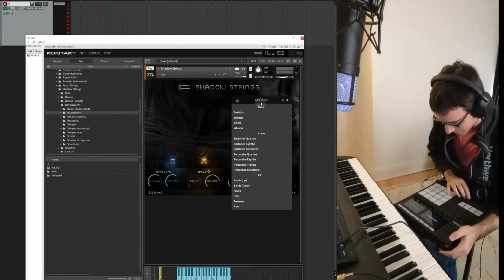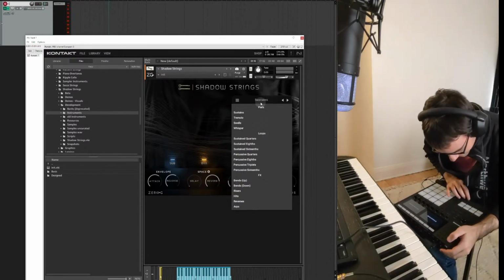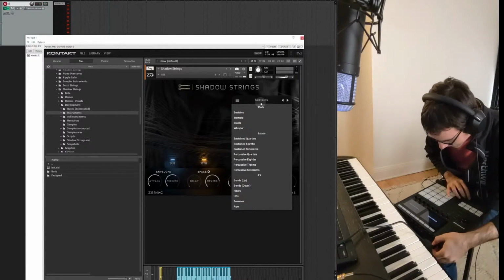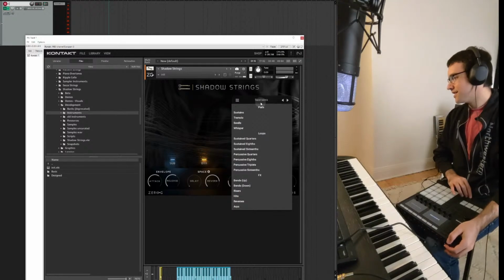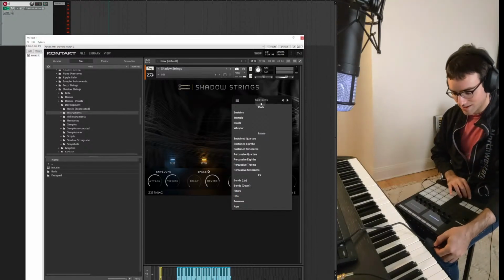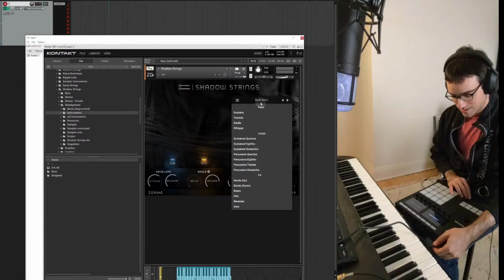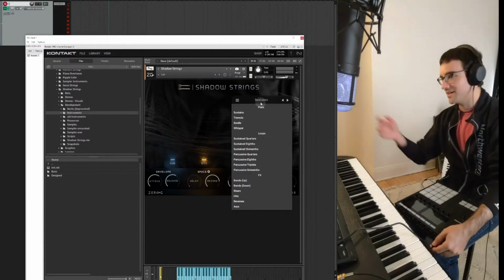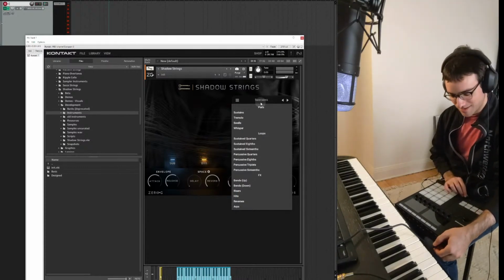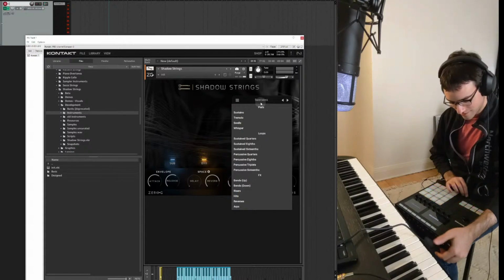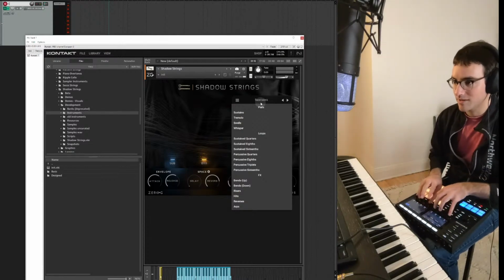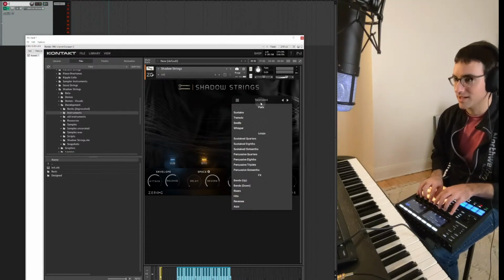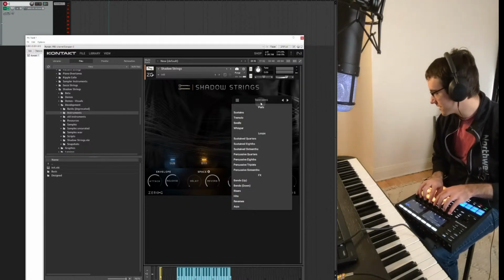See if this will work. It might not. I've got a lot of things running through my USB hub, might not have enough power. Let's see. Oh, there we go. Okay, now we have the 8 knobs across the top, kind of like my Mark II keyboard does.